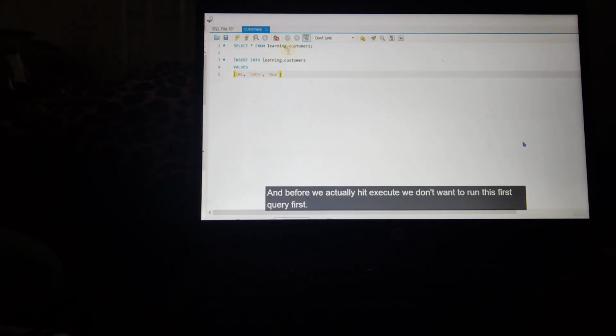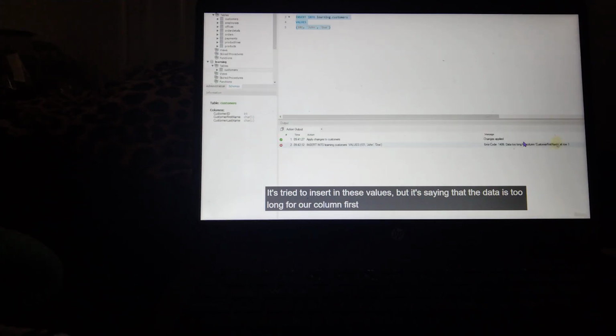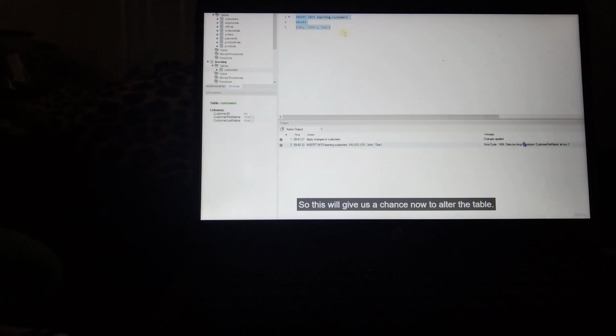And before we actually hit execute, we don't want to run the whole query. We will just highlight our insert into statement, and then click on this lightning bolt for execute. And now we can see that we have an error. It tried to insert these values, but it's saying that the data is too long for our column first name. The reason is because we set these columns as just a char, which only allows one character. So this will give us a chance now to alter the table.